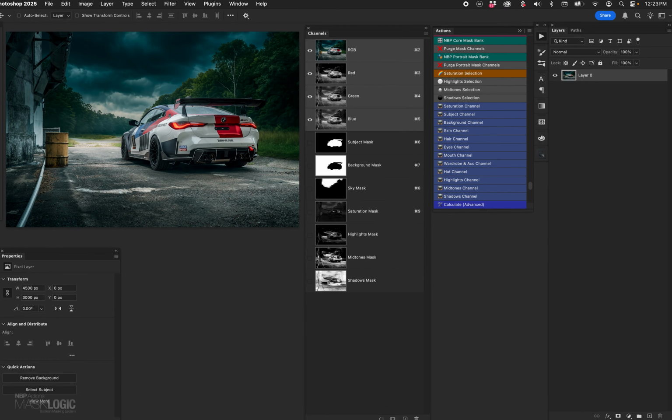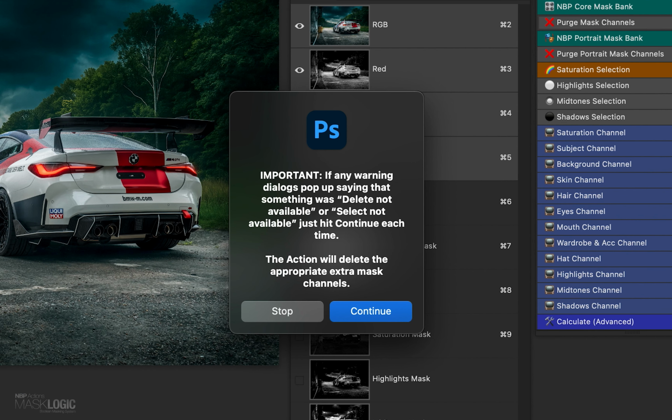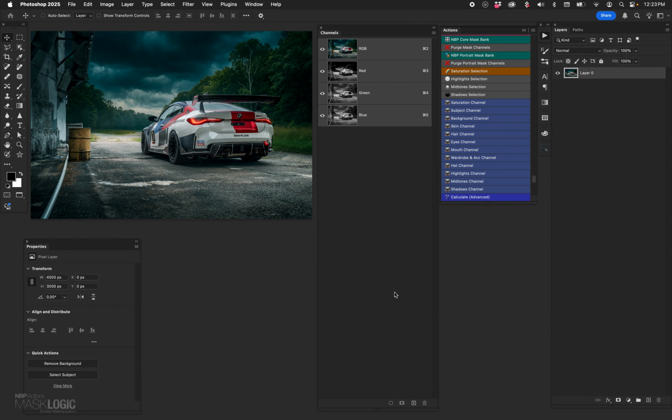And if you need to get rid of them quickly, that's why we have Purge mask channels. This one is directly related to this one, and this one is related to the portrait one, right? If you hit this, you get another warning. You might get delete not available, select not available. This is just Photoshop's quirks letting you know that, hey, some masks weren't created, and if we try to delete them, it's not going to work. Or rather, it can't find those. But everything will still be okay, right? The action will still delete the appropriate mask. So hit continue. Okay, in this case, none of the channels that were there were unavailable, so they all just got deleted. It's just a quick way of doing it.